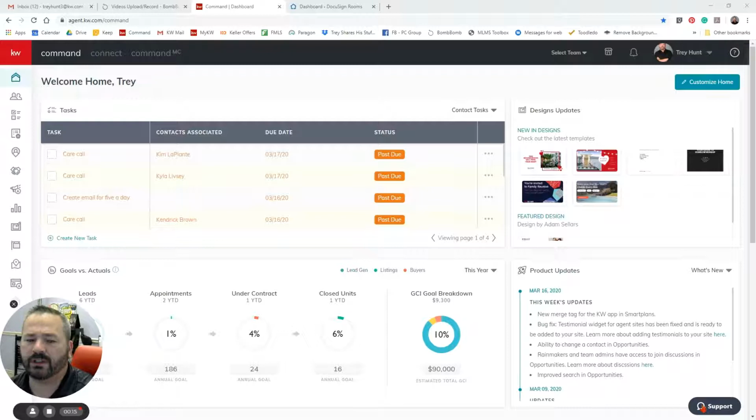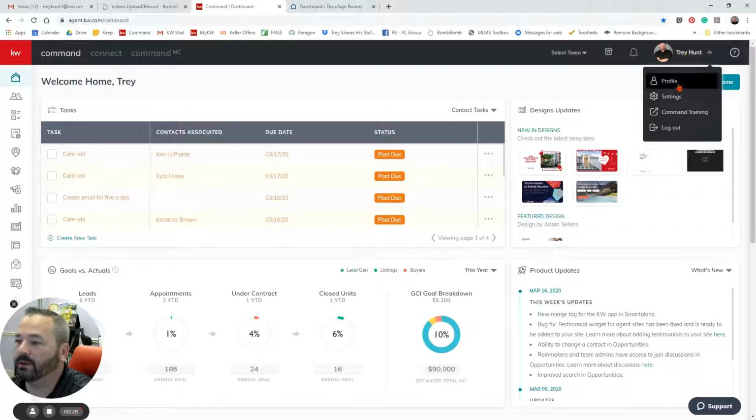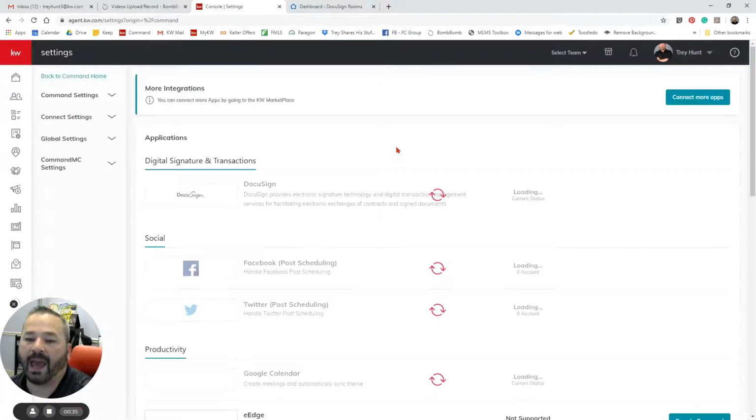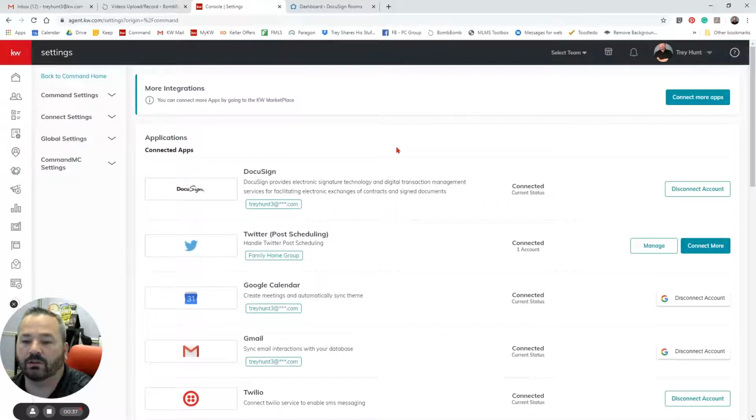So first thing that you're going to need to do is connect your Command to DocuSign. And where you do that is up here on the top right hand corner. You're going to drop down to Settings. And that's going to take you to all the apps that you have connected to your Command.